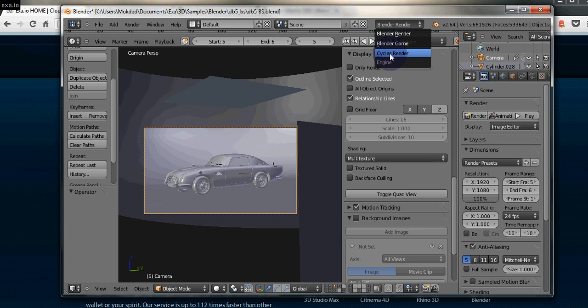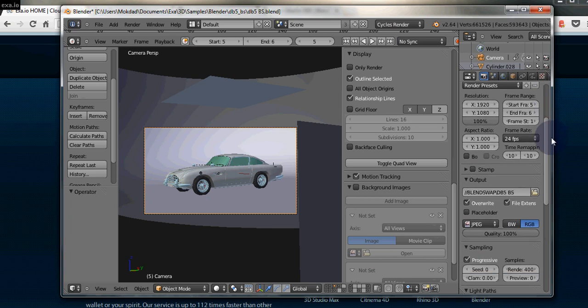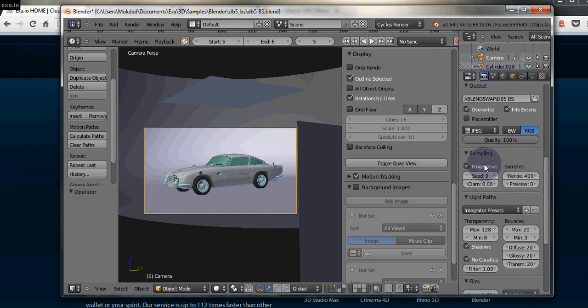If you're planning on using cycles render, it's pretty much the same as the Blender render, the native rendering engine. However, there's something which is of importance here. It is the sampling. You will have to specify the render samples, in which, as you can see in the tooltip, it says the number of samples to render for each pixel.